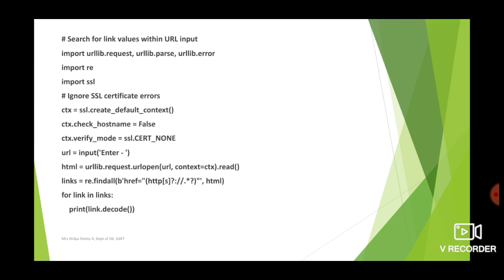Next, let us open the page that we have requested. So html is equal to urllib.request.urlopen, to open the URL, with context equal to ctx. That is, ctx is the variable that we have created for the SSL object, so we are telling it to ignore any form of certificate errors, and then .read. So we are opening the particular URL here.